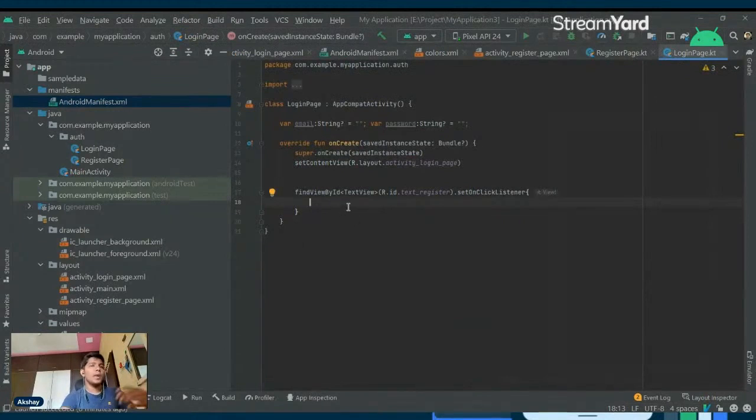Right now we haven't included anything in this, so whenever the user clicks on the register button, we will just redirect the user to the register page. So how can we do that? In order to do that, you have to use the intent feature of Android. You have to use the Intent class. Through the Intent class, you can redirect, you can take the user from one activity to another activity. So let me show you how.